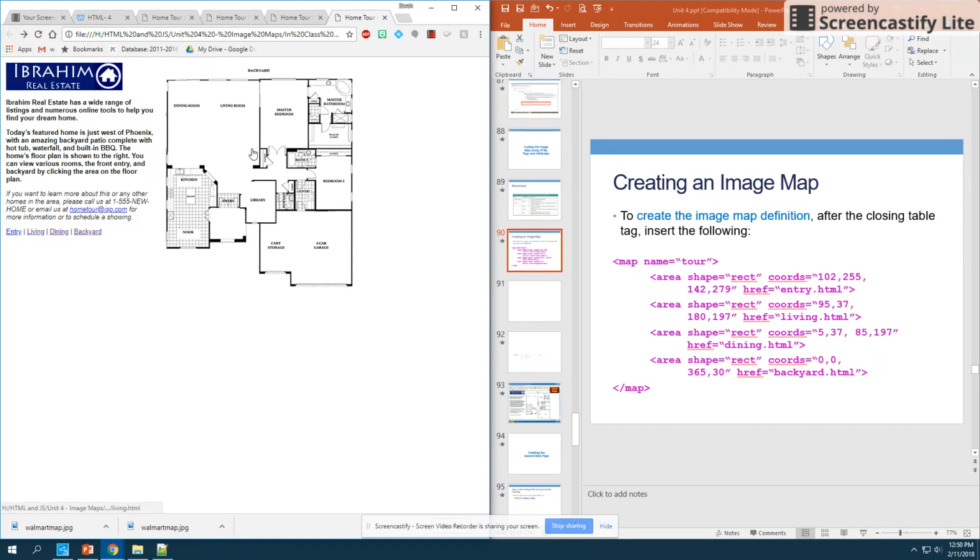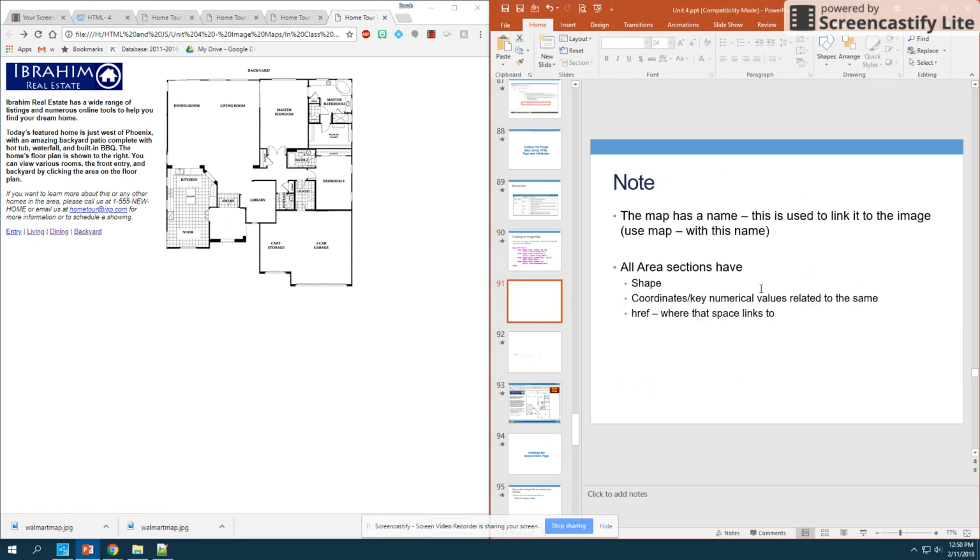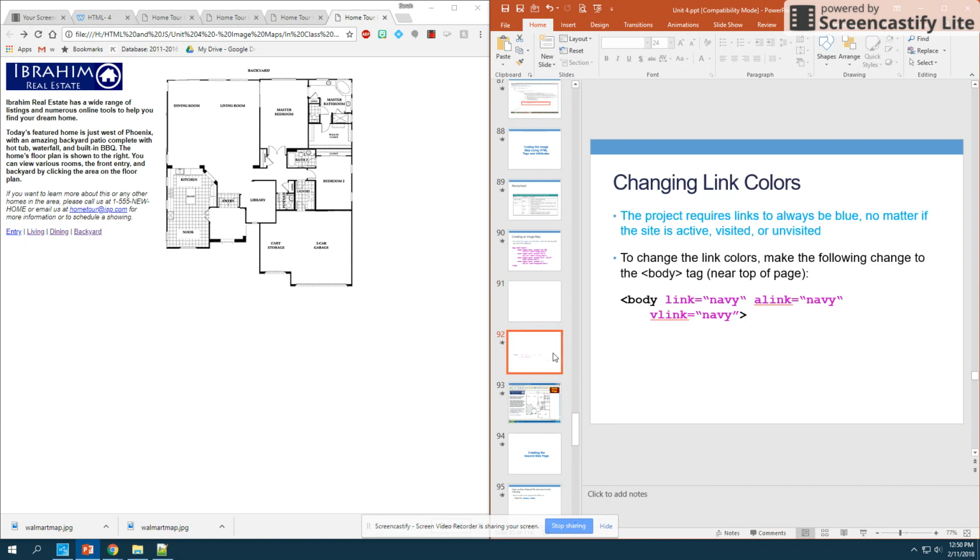So you can see our image map is working, and it's linking to those pages that we have already put into our website. So it is working, and then you can see that we have these nice text links along the side just in case. So this map, we're just using a rectangle, but keep in mind something that all area sections have are a shape, coordinates, and an href, regardless of the shape that you pick.